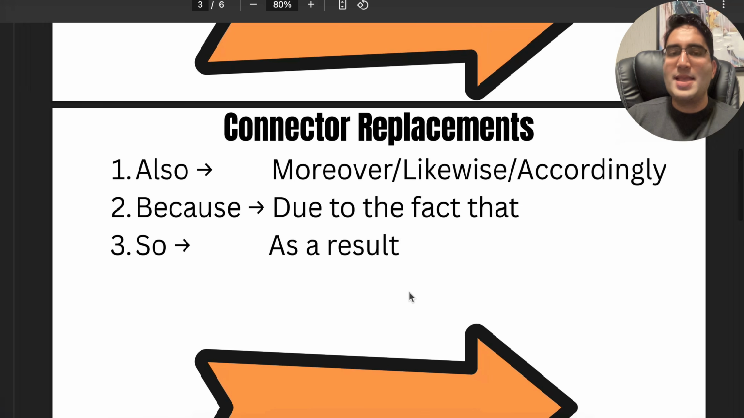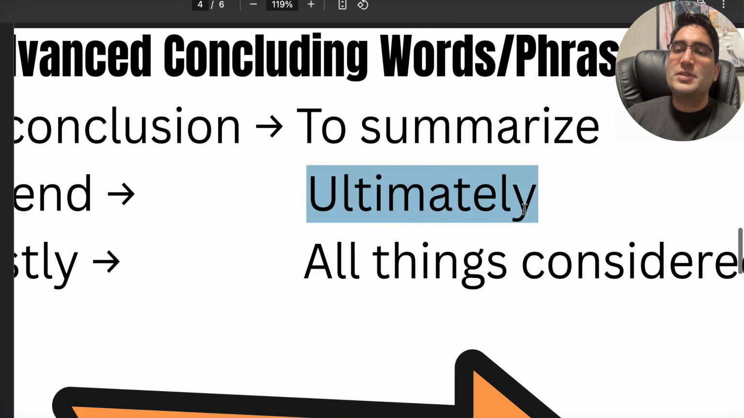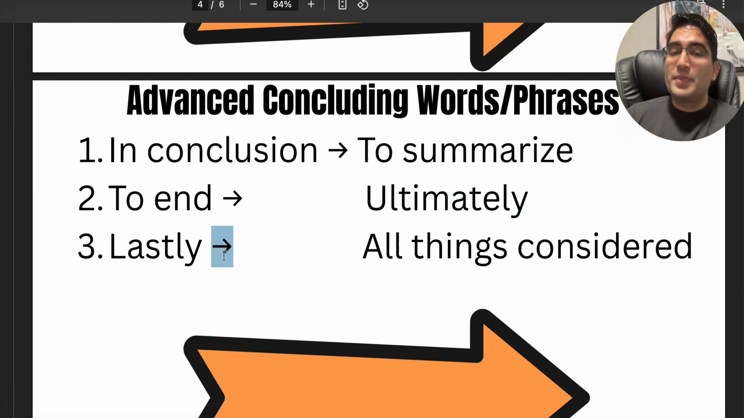Now, let's look at advanced concluding words or phrases that you use in conclusions in the last paragraph, but also you can use them at the end of a paragraph when you're summing up one point. In conclusion is what we usually say. Instead, you can say to summarize. To end, you can say ultimately, and what ultimately does is once again gives you that mark for the ly, the adverb. The more adverbs you use, the better. Lastly is good. And again, if you're using one adverb, that's great.